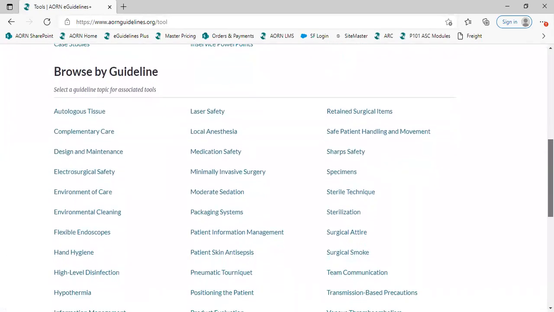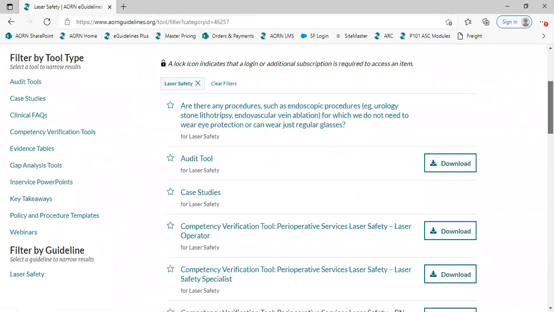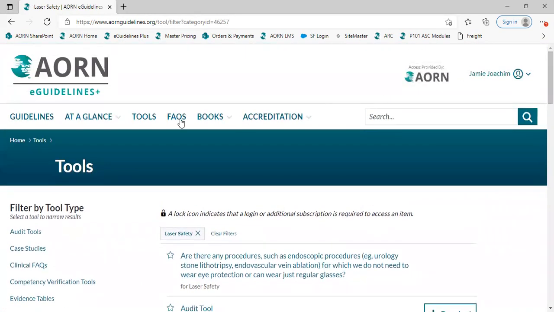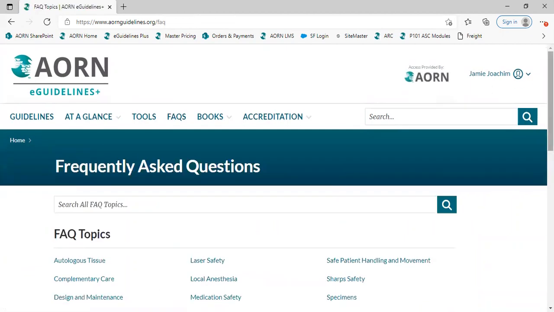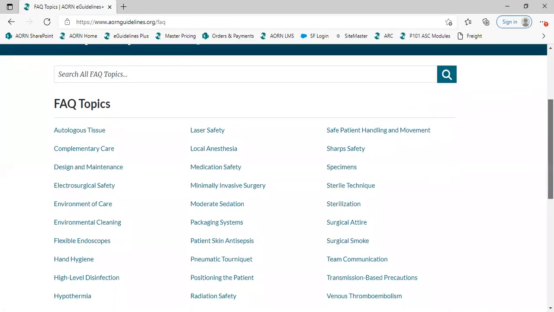So if you need to brush up your skills or your team skills on laser safety, maybe for an in-service, you can click on laser safety and see all of the tools that AORN has to offer. So there are audit tools, case studies, competency verification tools, lots of great stuff in here, like I said, for educators. Next, FAQs. These are taken from our nursing consult line. So when individuals call in with certain questions, if we see that question popping up quite a bit, we'll pull it into our FAQs here.